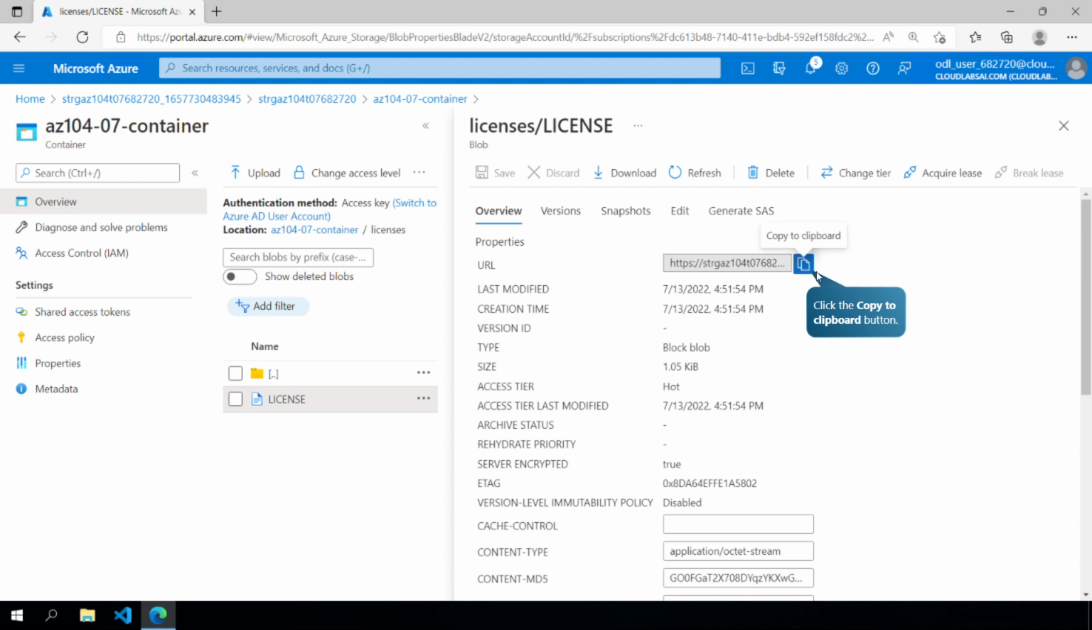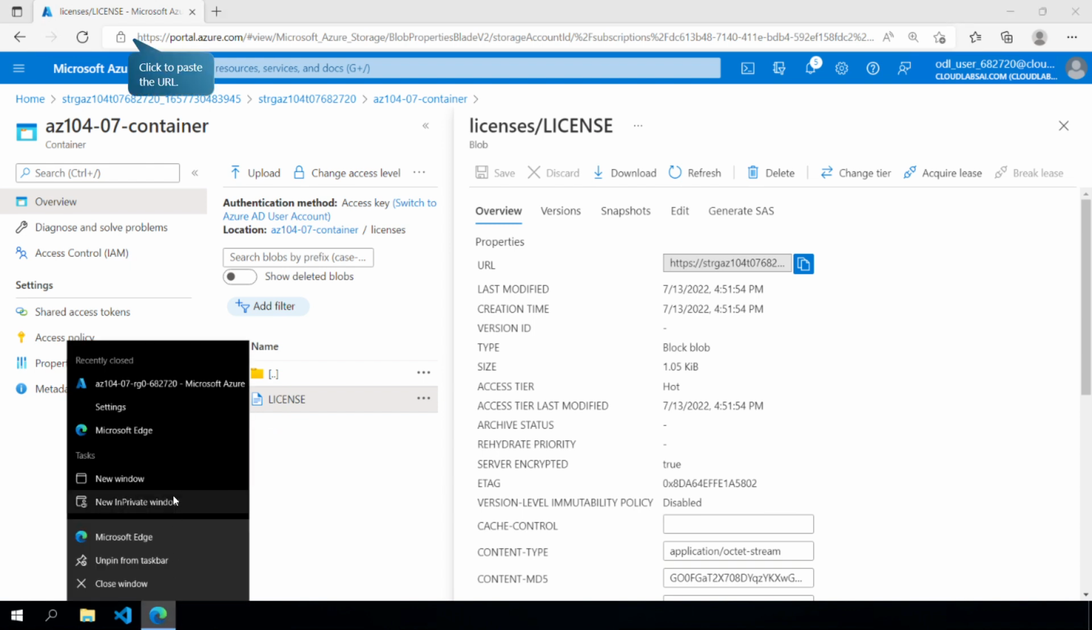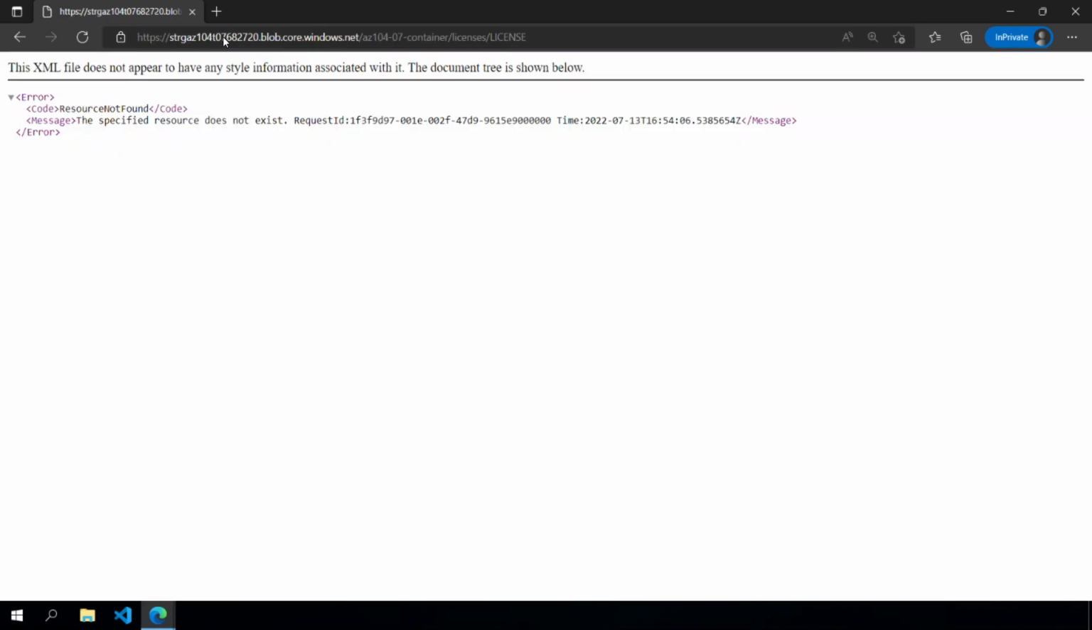Copy the blob URL. Next, open a new in-private window and navigate to the URL you copied. Since the container's public access level is set to private, the resource was not found. Close the browser window to return to the Azure portal.